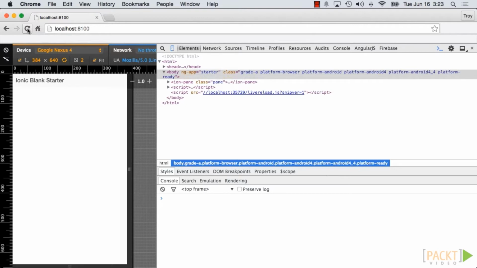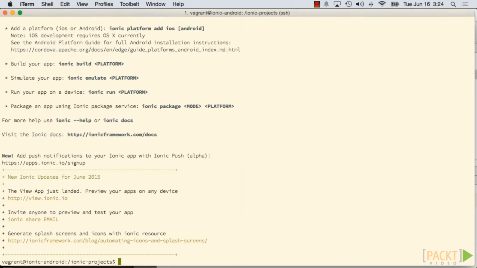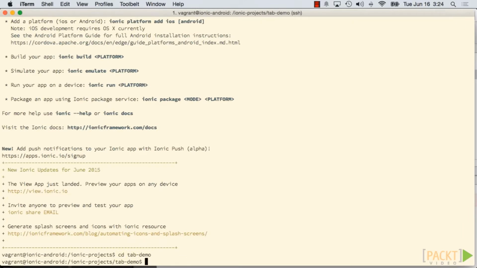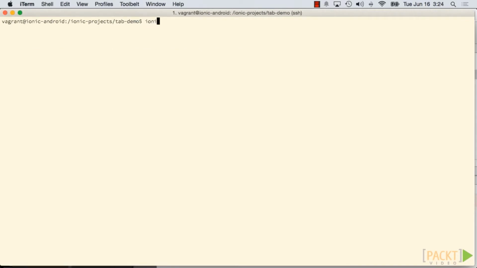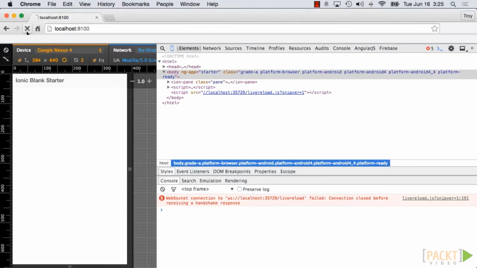The blank template is a bit boring, so let's check out the tabs template. We go back to the VM, type Q to quit the web server, cd ionic-projects. This time we enter ionic start tab-demo tabs. Once Ionic has finished creating our new app, cd tab-demo, ionic serve, return to the web browser on the host machine and refresh the page.